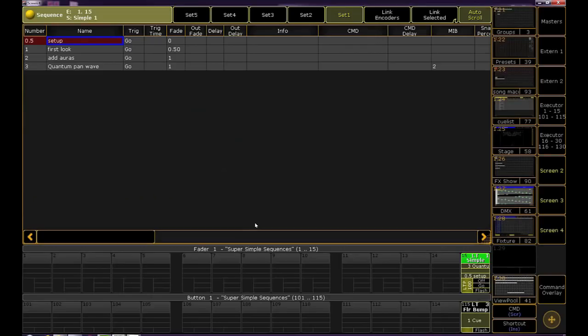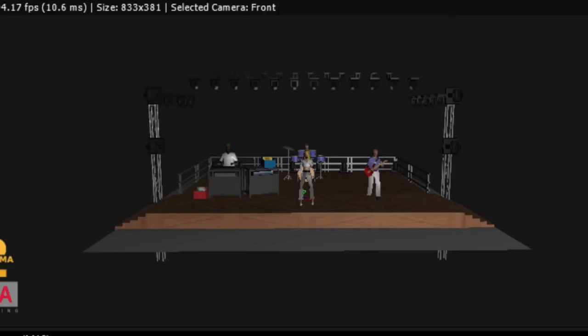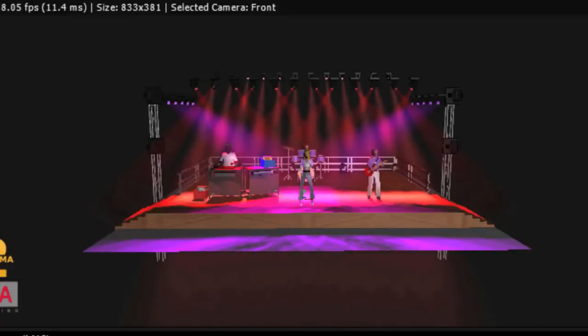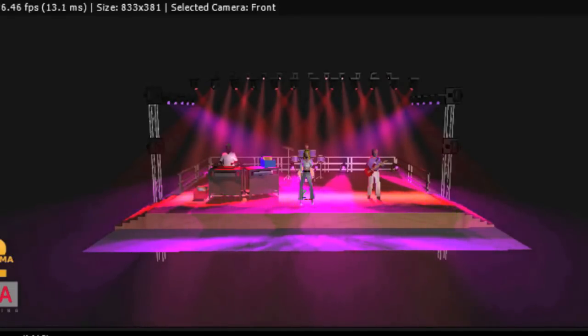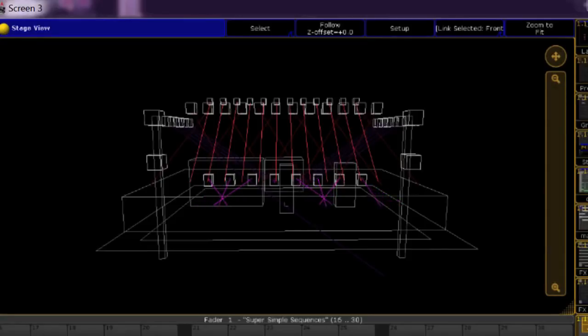If you take a look at the cue list labeled Simple on page 1 and play it back, you can see it lives up to its name. The first cue, Setup, simply places our lights. The next few cues give us a couple of looks that we'll use for this example. I'm using MA3D in this video, but you can also just look in the stage view for this exercise.